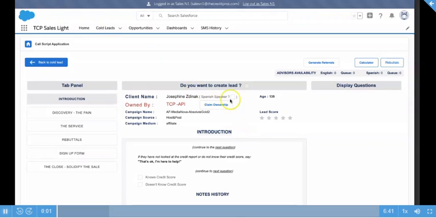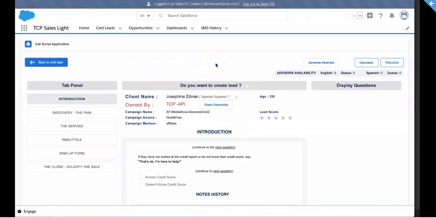Hi guys, so call script. If you already found your way to the call script, you are going to see this screen. If you need to go back to the record, you can always click on back to call lead or back to opportunity, depending where you are. It will send you back.